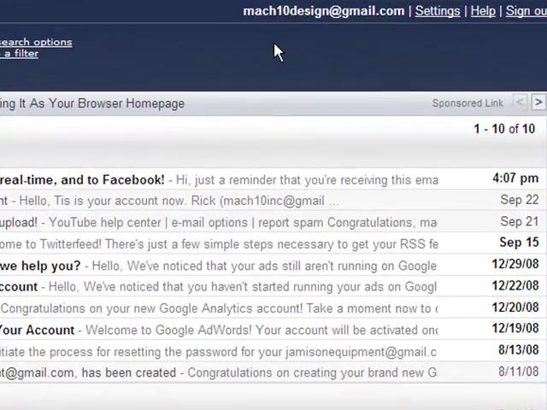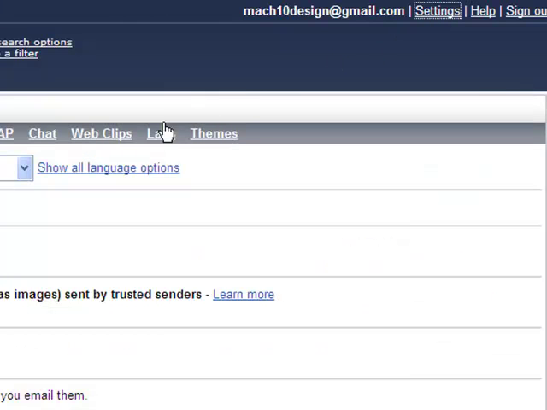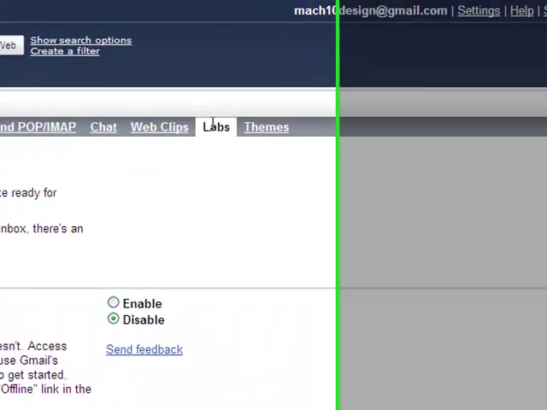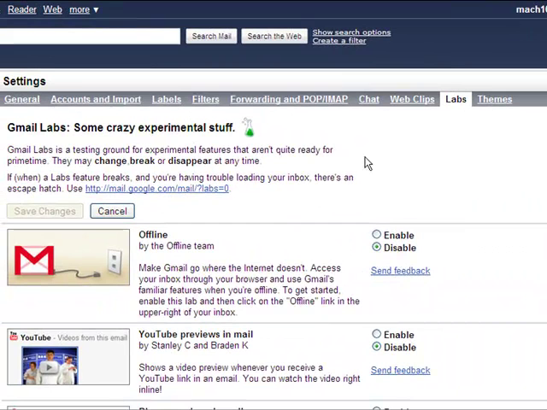First you need to activate it, because by default Gmail does not have this particular feature activated. So you want to come over here to Settings, and then to this tab called Labs. Labs is a place where people at Google and other people have created cool plugins and different things to enhance the Gmail experience. There's quite a few of them in here.